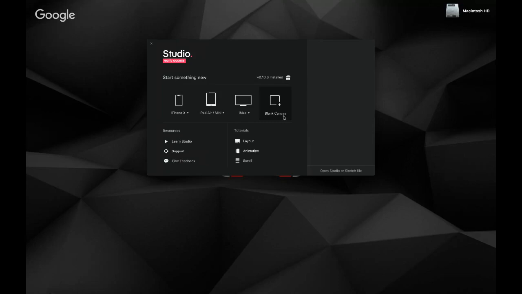One of the things I noticed when I logged in is that right here, you can hit Open Studio or Sketch File. So clearly, InVision Studio is going after people who already use Sketch. Sketch is very, very popular. I know studios where they just use Sketch only, no Photoshop, no Illustrator, just Sketch. So this would be a really good way for someone who's a Sketch user to make that transition to Studio. That's really cool. Now, as you can see, they got some resources: Learn Studio, support, give feedback, and they have some tutorials.